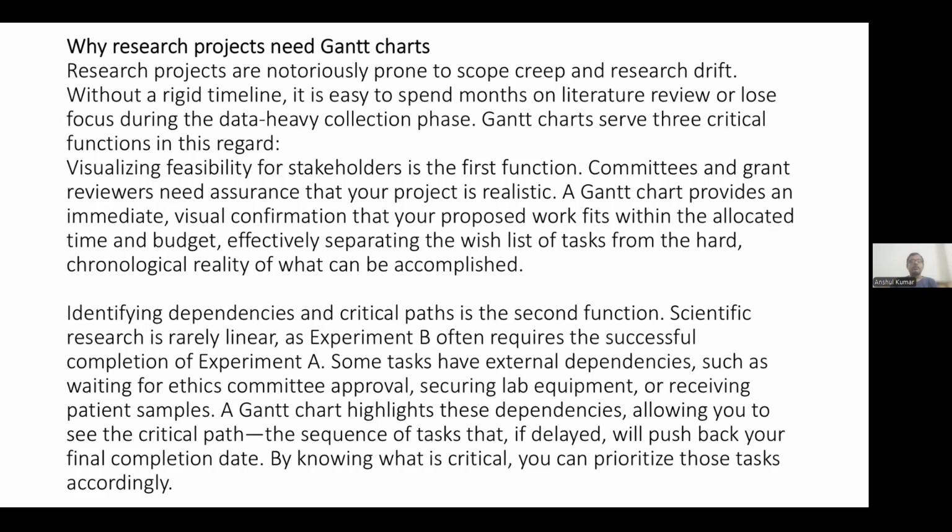So Gantt charts serve three critical functions in this regard. Visualizing feasibility for stakeholders is the first function. Committees and grant reviewers need assurance that our project is realistic. A Gantt chart provides an immediate visual confirmation that our proposed work fits within the allocated time and budget, effectively separating the wish list of tasks from the hard chronological reality of what can be accomplished.